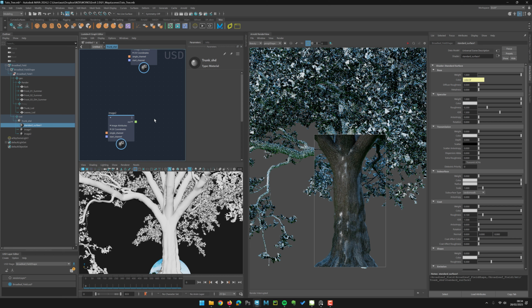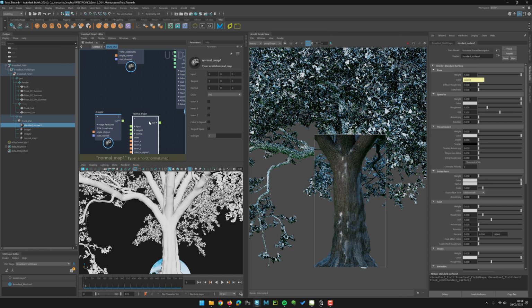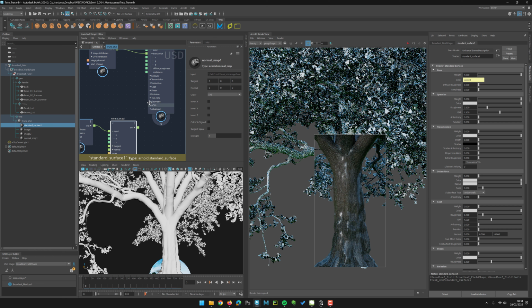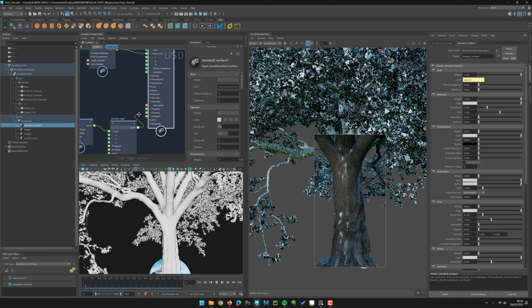Now with tab, I will call here normal map node. Be sure to reference Arnold one, this one, okay. Just the out in the input and the out in geometry normal. And I have my normal.